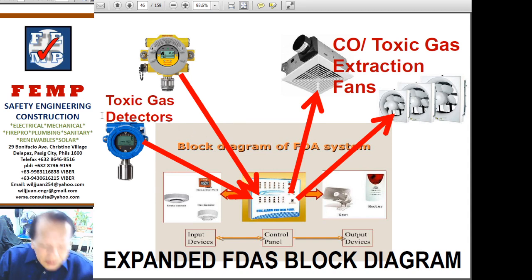now here is the system that I'm talking about. You will now have your toxic gas detectors, carbon monoxide, as well as methane gas, LPG gas, and hydrogen sulfide gas detectors inputted to your programmable logic operated fire detection and alarm system, FACP, and actuate your toxic gas extraction fans. That should be the best way to protect people who are inside buildings.